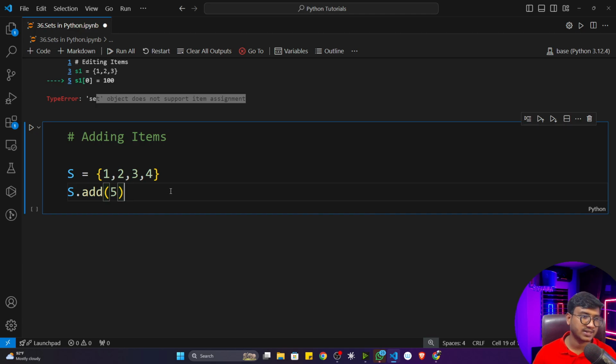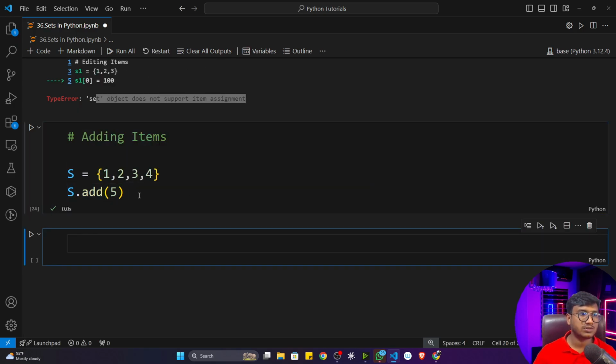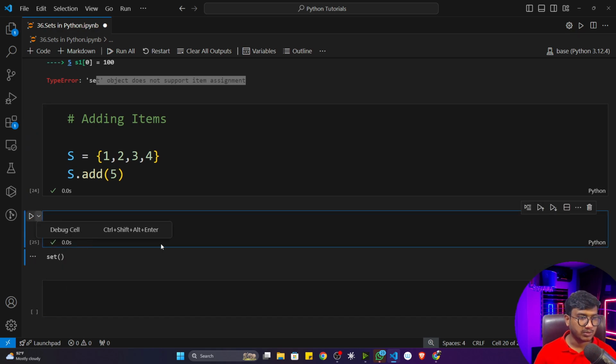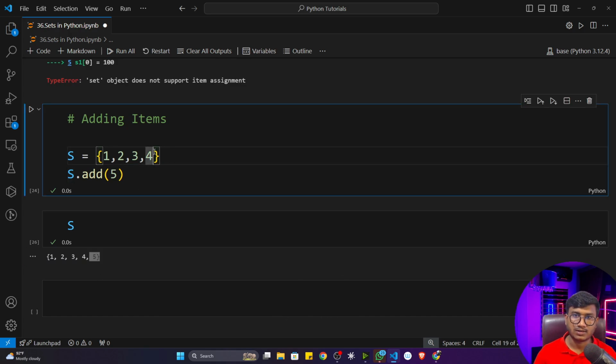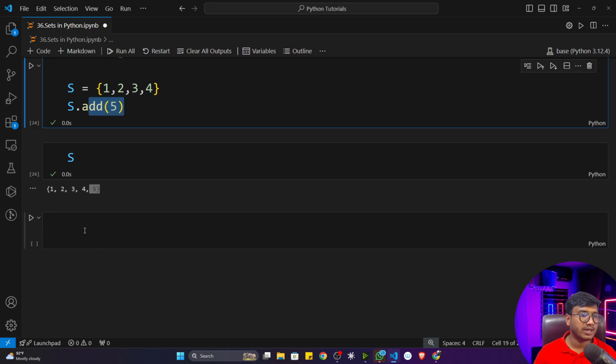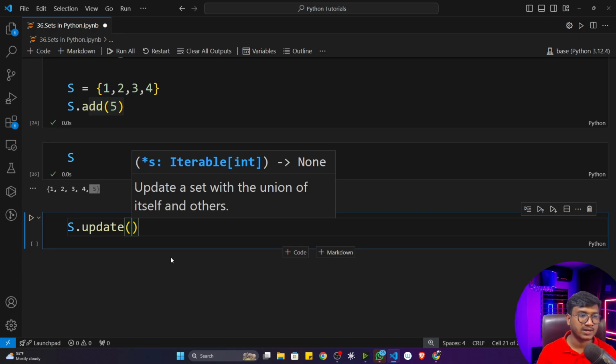Now let's say I want to add 5 in this set. I'll just write s.add and add 5 here. Now if I execute this program and print S, sorry, it should be an uppercase S, not a small s. Now if I execute, you'll see that 5 has been added in this set. Fine. Similarly, we have another function. Let me show you update. With the help of update also you can insert values inside a set.